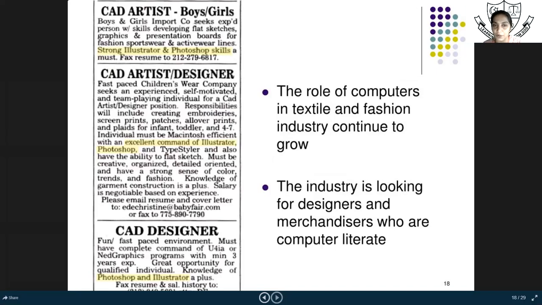Now, this is just a small clipping to show where else these CAD designers can be employed. Not just as a fashion designer, you can also look at yourself being placed in the market as a CAD designer. So it could be somebody else's design and they are unable to do an illustration of it. You can take up the role of the illustration for them. You can take up the role of being the magazine editor. All these you can do if you learn CAD as a job by itself. Industry is looking for designers and merchandisers who are computer literate. So if you can learn the software, there is yet another possibility of jobs that you can apply for.